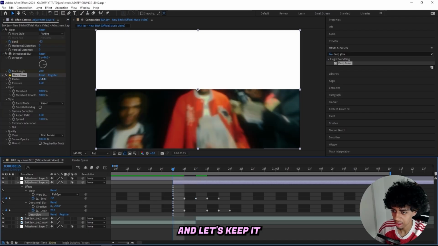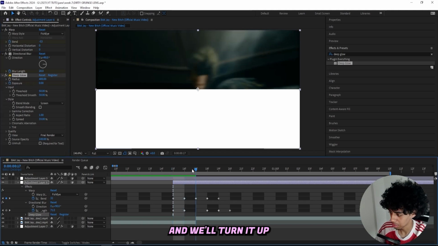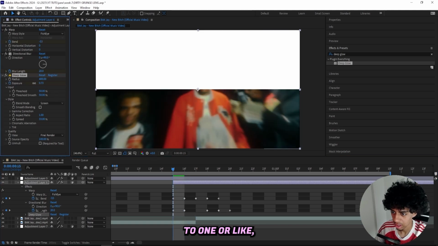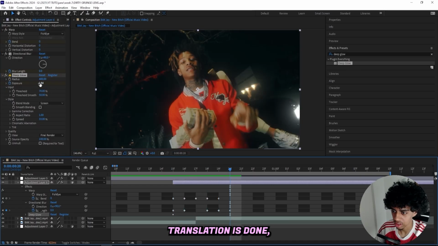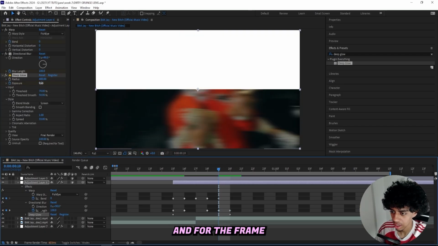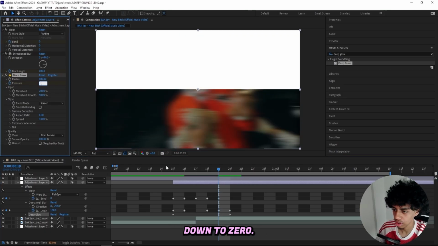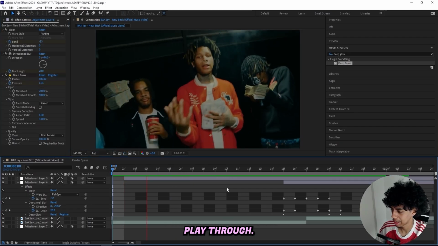And let's keep it a really high radius, and turn down the exposure to 0. And we'll turn it up right here to 1, and let's mess with the threshold as well so we get something like that. And then when the transition is done, it will just go back to 0 for the exposure. And for the frame before it turns down to 0, we can keep it at 1 as well, just so we keep that kind of glow. And let's play it through.